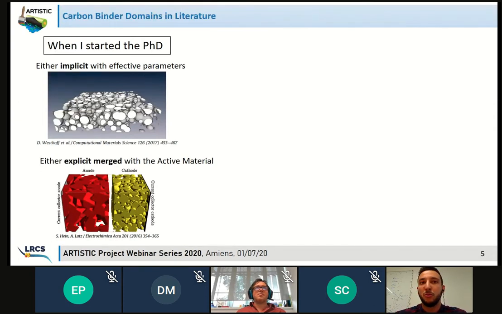So there were 2 main approaches. The first one was to implicitly consider this carbon binder phase through the electrolyte. So in fact, we will only represent the active material spherical particles and consider that the rest will be a mix of electrolyte and carbon binder particles. Or you have the opposite approach where you will merge your CBD with your active material and then just leave the electrolyte by itself.